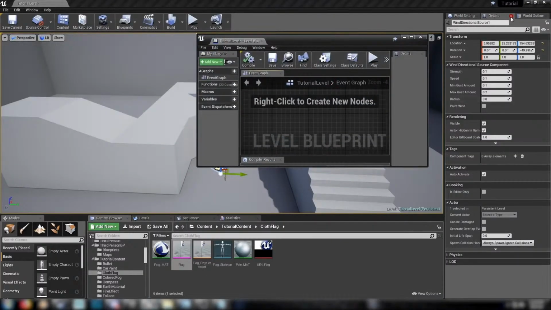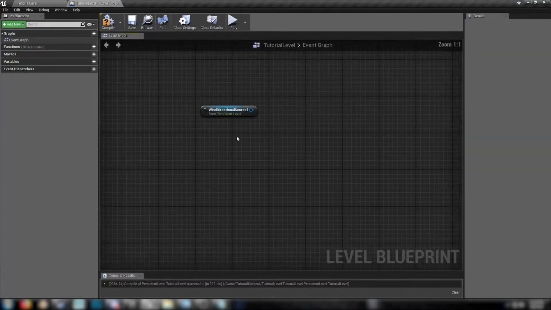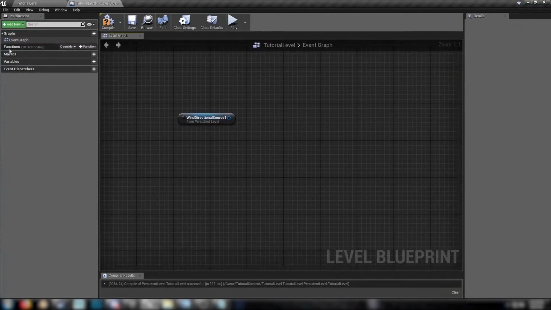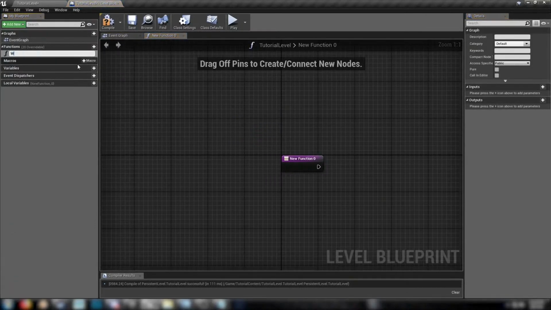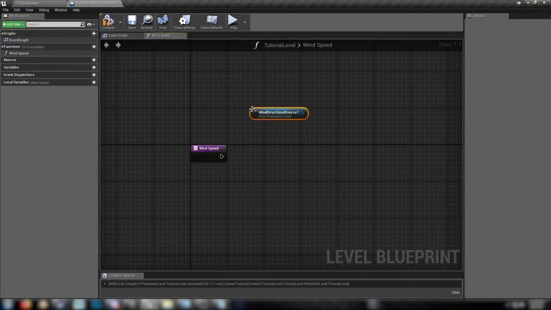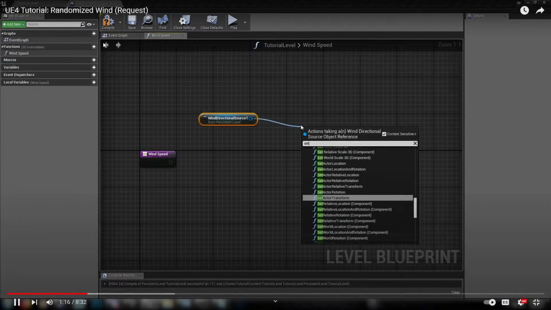So I just tore that off, go to the world outliner, and drag in your wind direction source, and you'll get this component node here, which we can pull stuff off and make things happen. So let's make a bunch of functions, because we want to avoid using the event tick as much as possible. So we'll make a function here. We'll start with wind speed, and we'll also get our little node here and dump it in. So we'll drag off from this blue node here, and we can get the component.